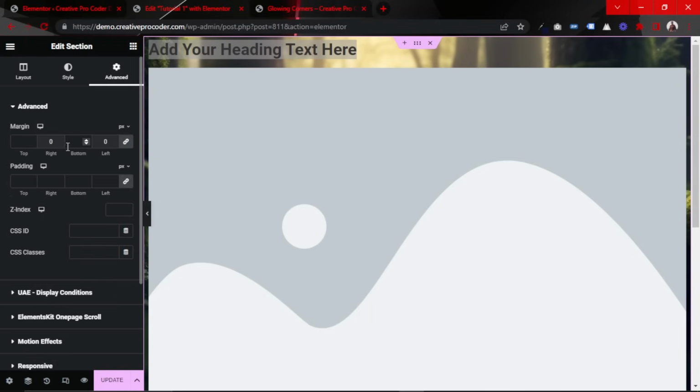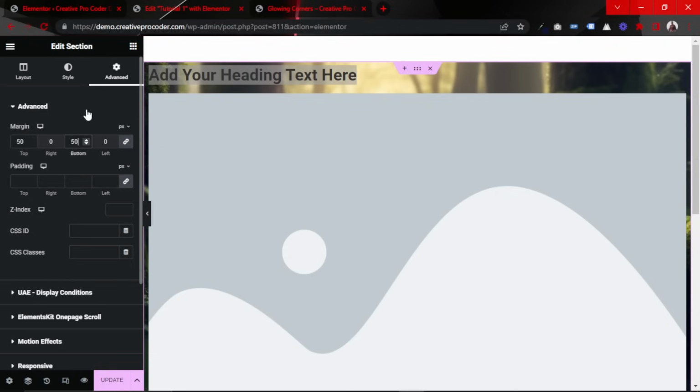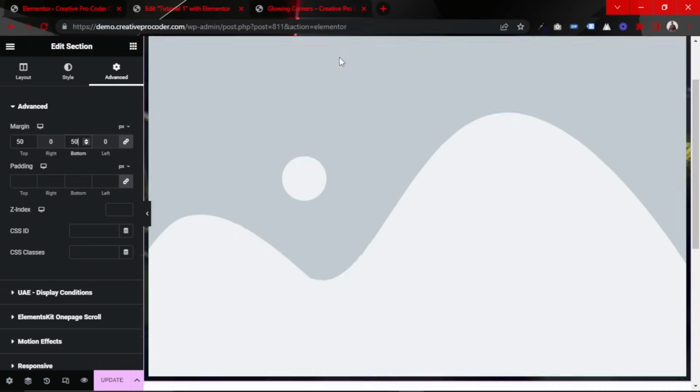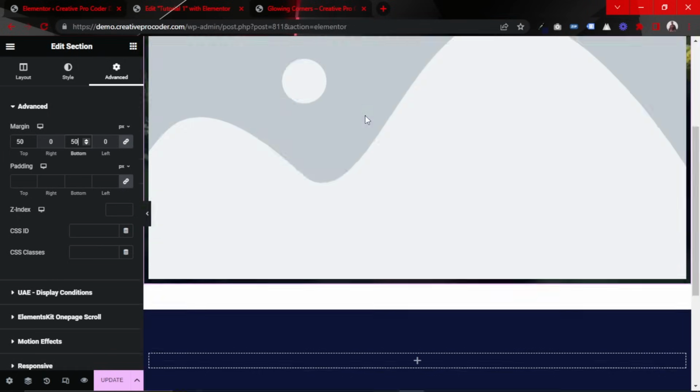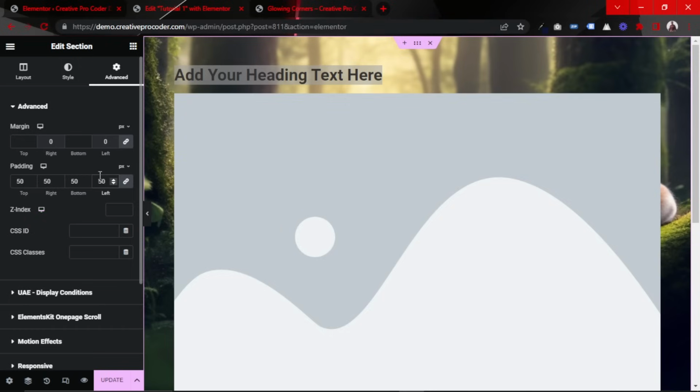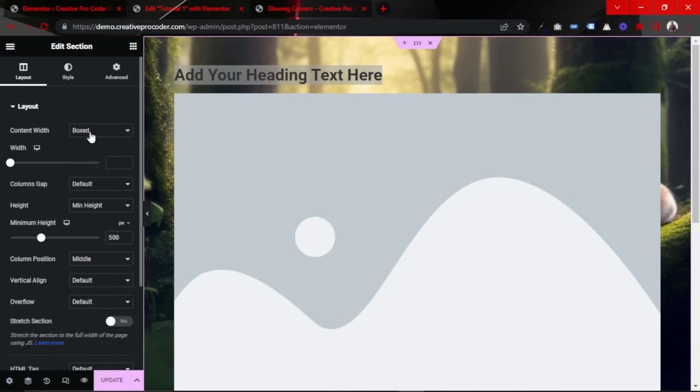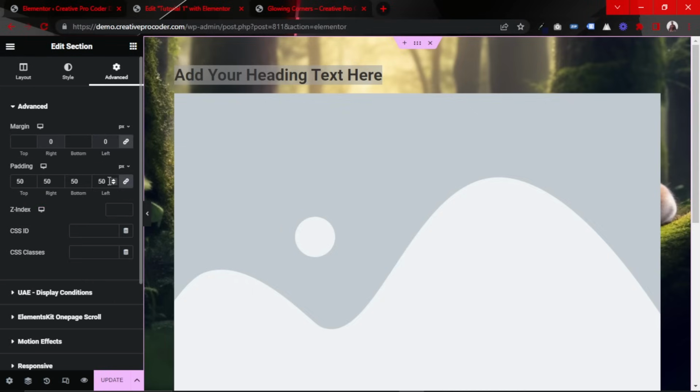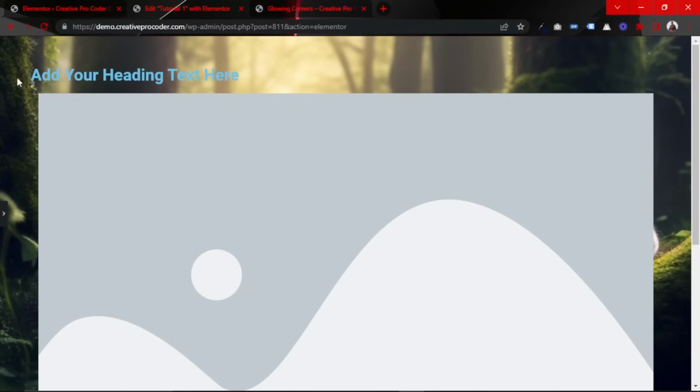Now let's add margin and padding in this section. Let me give 50 pixel margin top and bottom. Here you can see the space at the top and here you can see the space at the bottom. Now let's work on the padding. If we give padding, it will take space inside of the section. To see this padding change, let's make this section full width. As we give 50 pixel padding in top, bottom, right, left, now you can see here is the space of 50 pixels.